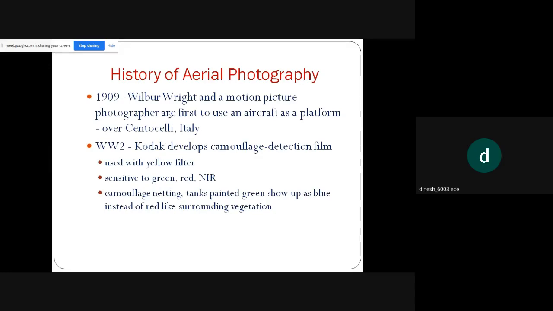So the famous World War II filmmakers were Kodak. They developed a camouflage detection film that used a yellow filter, which is sensitive to red, near infrared, and green regions. So camouflage netting photographs were developed by Kodak during World War II. Tanks painted green were shown up as blue instead of red like the surrounding vegetation.